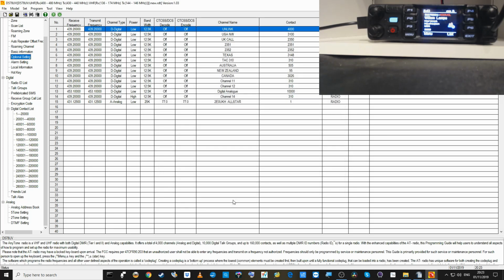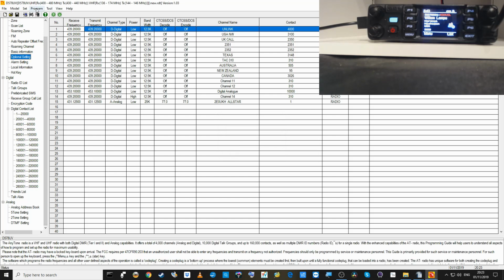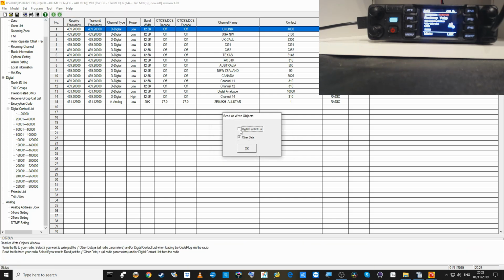I'll click OK. That's the settings done. The codeplug, the DMR database, and all my settings. And I've got the wire in the radio on the left hand side, and I'm just going to send that off to the radio. Check the COM port's still correct. Send it to the radio, and I've got to tick both of these things.